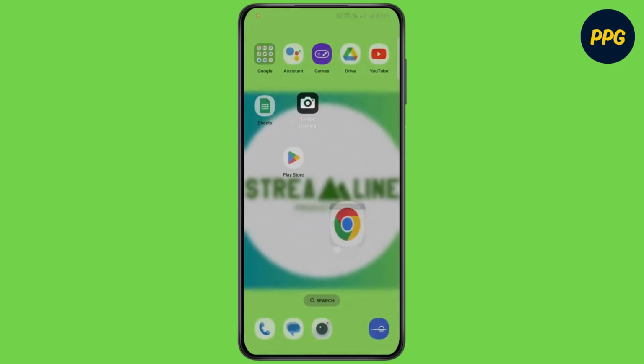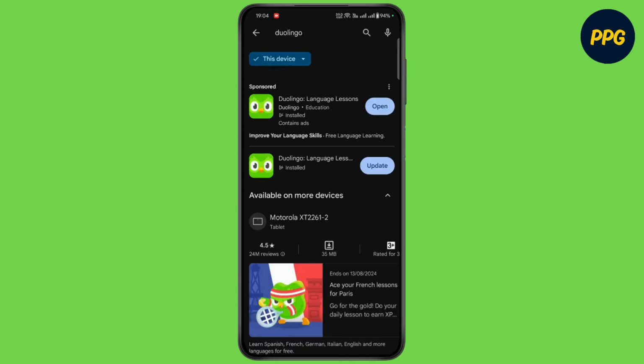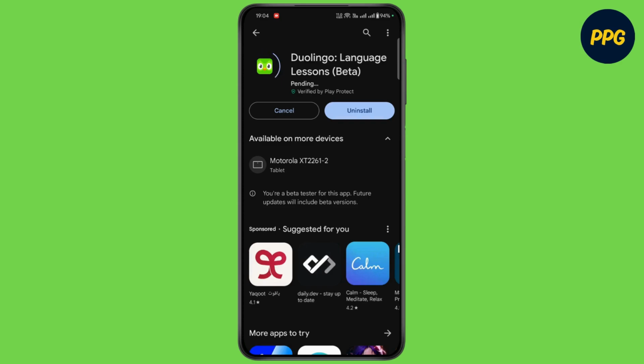Now, go back to your home screen, open up Play Store, tap on the search bar and search for Duolingo. Now here you will find an update. Update the application and you will be able to get Duolingo Math on Android.